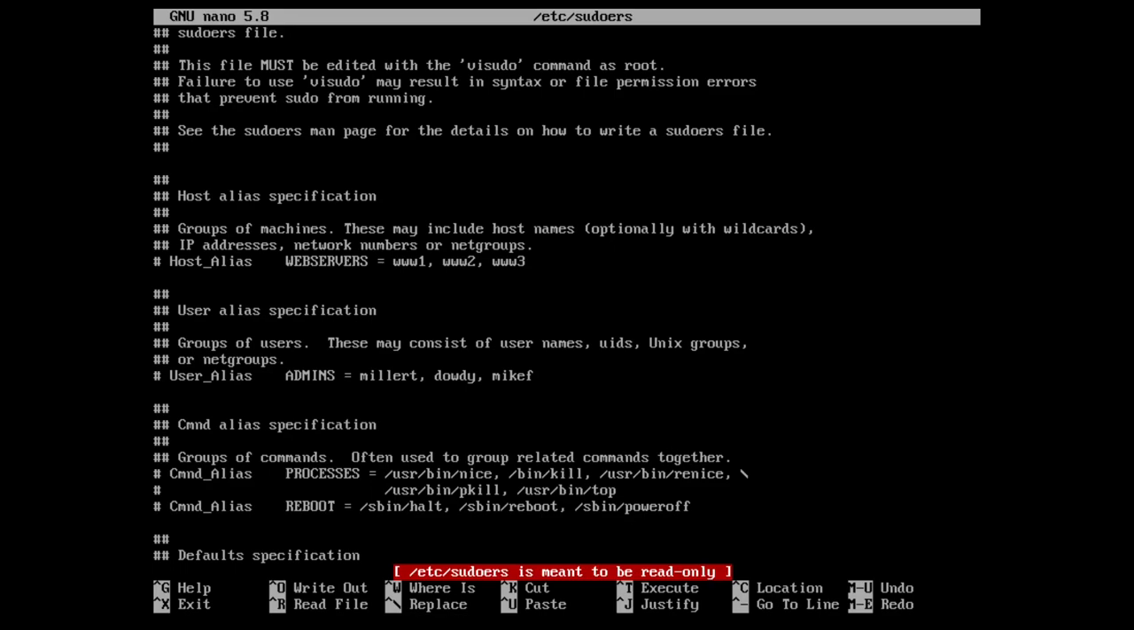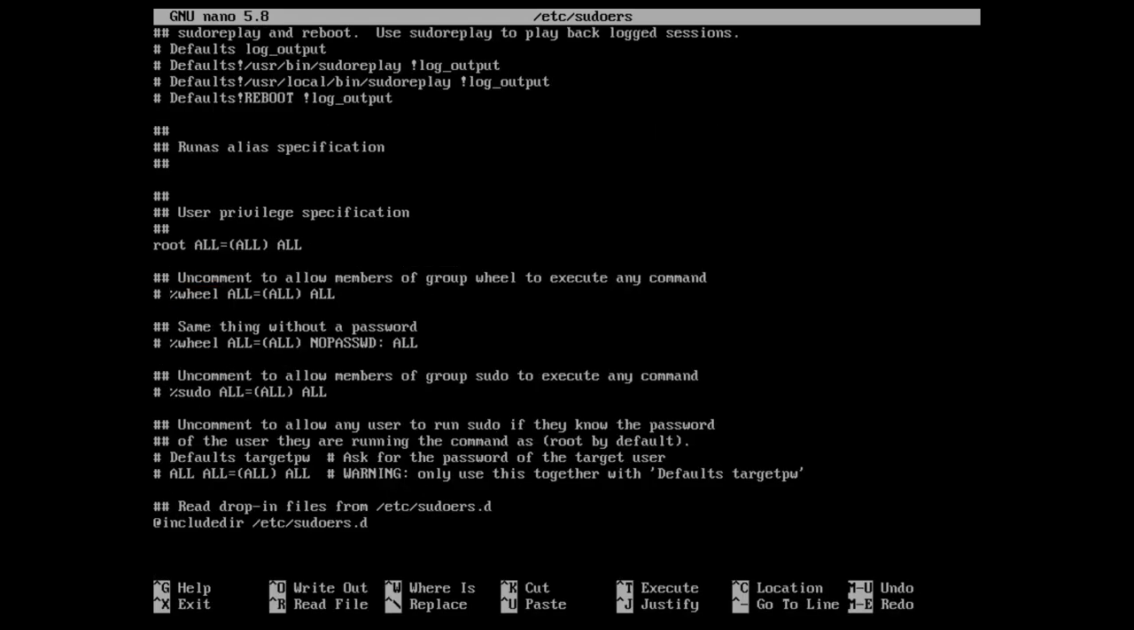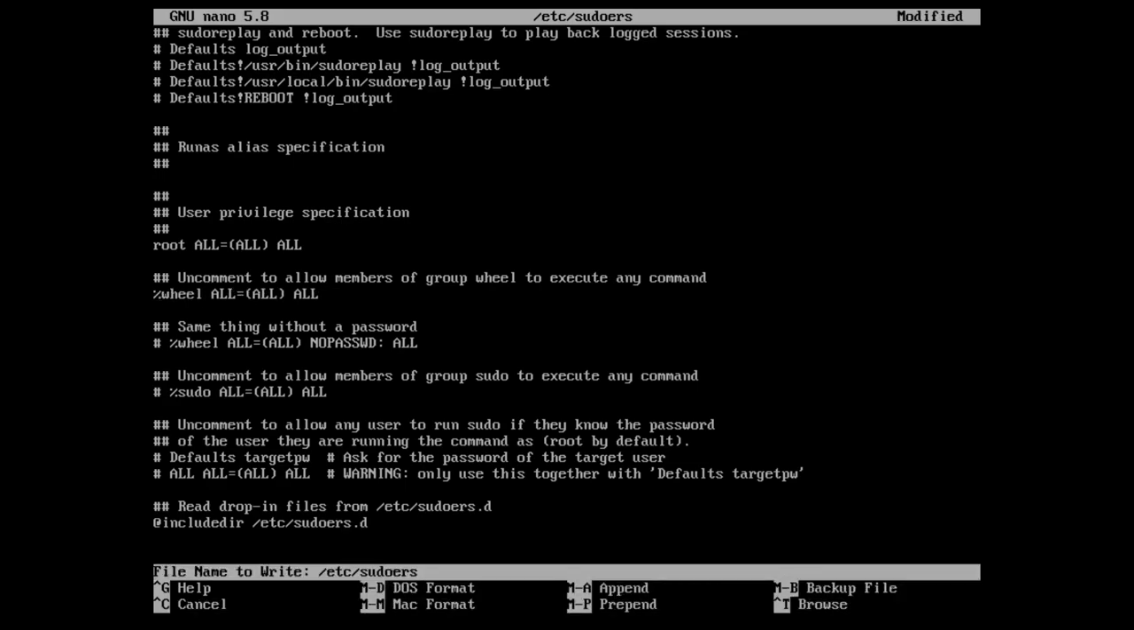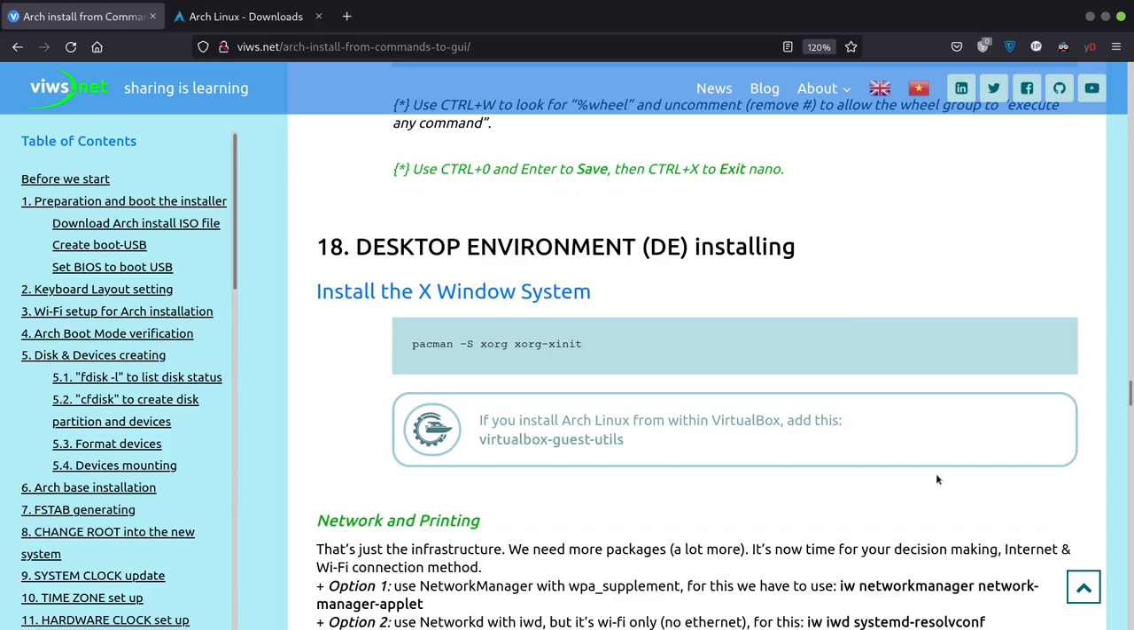For looking for that it is Ctrl W, so where is it? Okay, and then I will look for this percent sign and wheel and enter here. Here you have two sections, but this one I don't recommend, because this is done without a password. That's dangerous, you may more easily make some error, some mistake, okay? So we need the password to protect, so we just need to uncomment it. That's it. Control O, enter, Control X, exit. So you see, easy. Installing Arch is really easy.